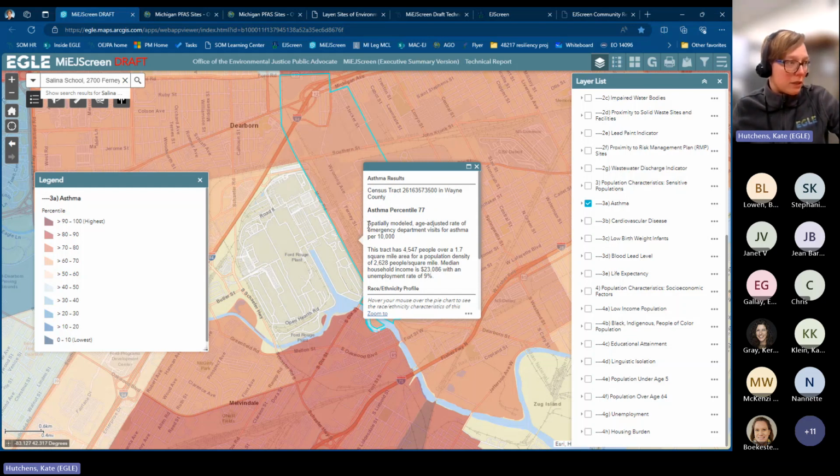And then it explains a little bit in this pop-up here about what that means. So it's spatially modeled. So there's a computer model that gives a score to the census tract. Age adjusted, that part I'm going to have to look up. I'm not certain about that. But it's the rate of emergency department visits for asthma per 10,000 people. So it might be representing something that might not be exactly what you were thinking when you saw asthma as an indicator. So it's good to look at what the details are of what's being represented in that particular layer.